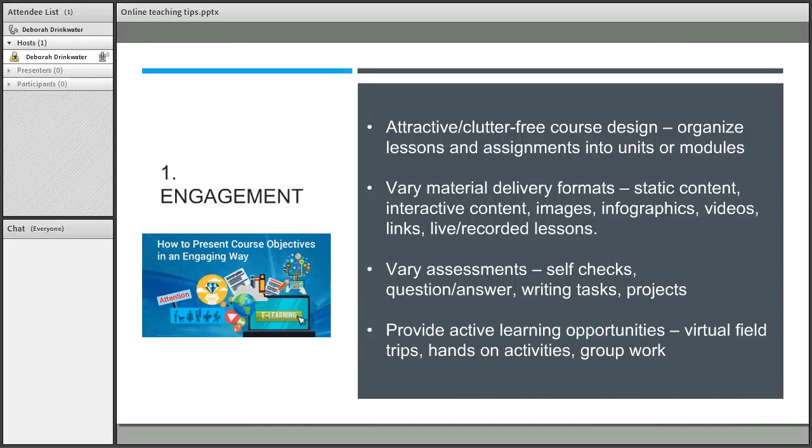You definitely want to vary your material delivery formats, right? It's very easy to just put static content in there, to just put text. But just like in the classroom, we don't want to lecture all day. We don't want to just give worksheets. That's not engaging, and it's not engaging online either. We know those things are necessary. Obviously, sometimes we have to just deliver the material, and that's okay. But we want to make sure that we're varying, that we're not just having static content where they're reading something and submitting an assignment. As much as you can, have some interactive content where they are interacting with images, infographics, videos, links to other places, and live or recorded lessons.